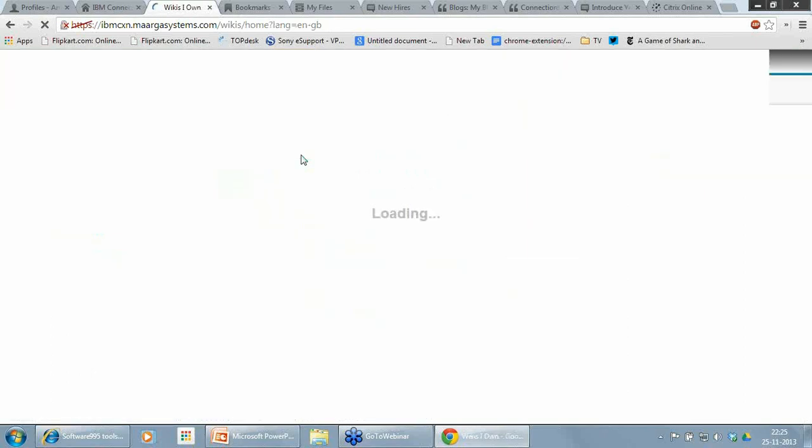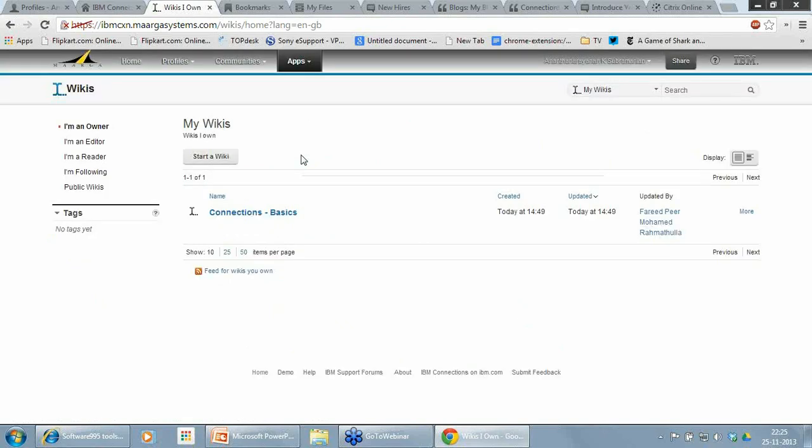And again, wikis work just like Wikipedia. Again, you can set permissions to see who can update the wiki. You can control access to it. So that way, only administrators can update it.